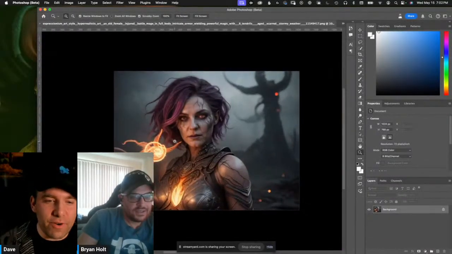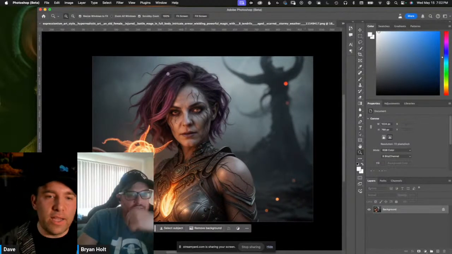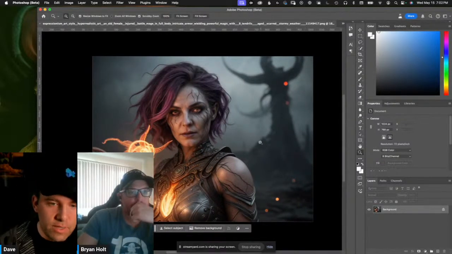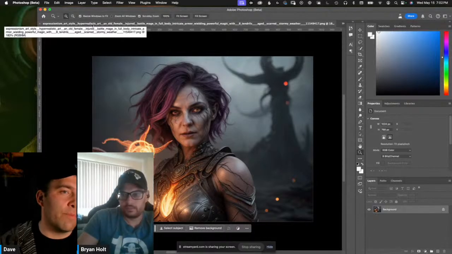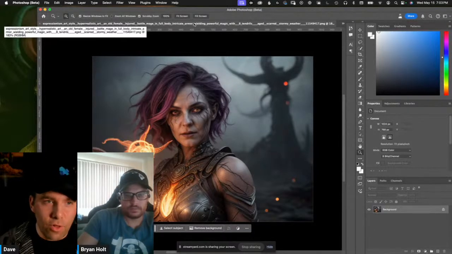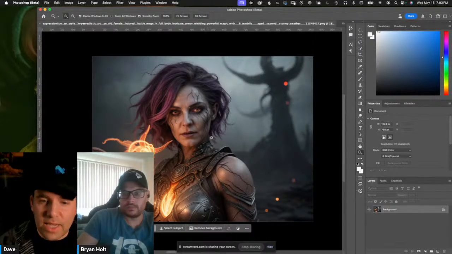I had a version with Stable Diffusion 1.5 where I had developed this grungy texture with these battle mages, and this was one with that same prompt. You can see the prompt up here: Expressionism, art style, hyper-realistic art, yada, yada, yada. This is only a part of it, in the title. But I really like this style, and it was awesome.